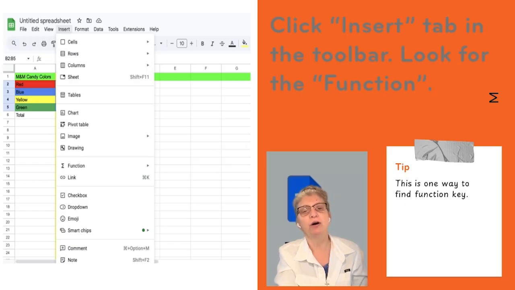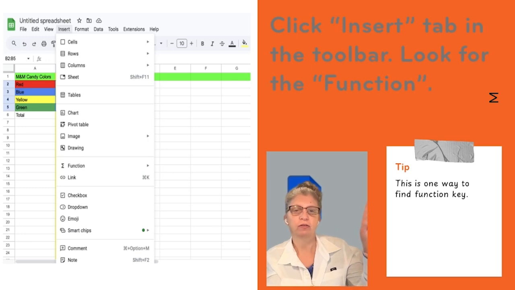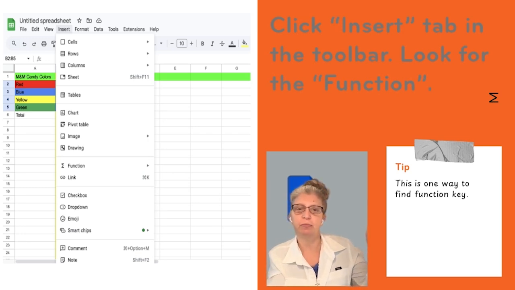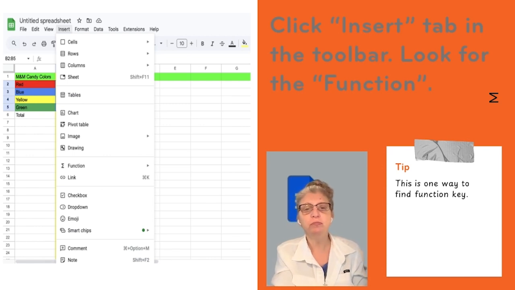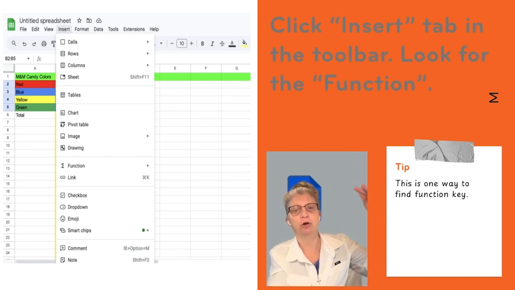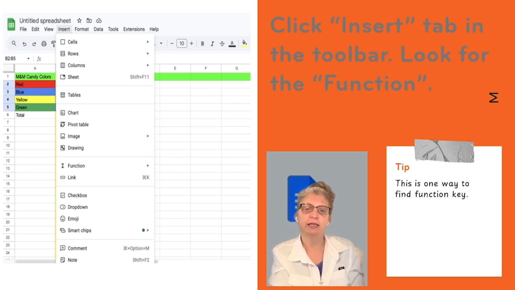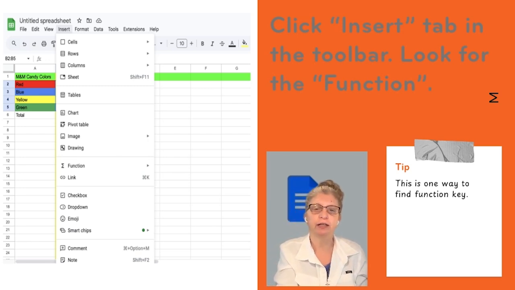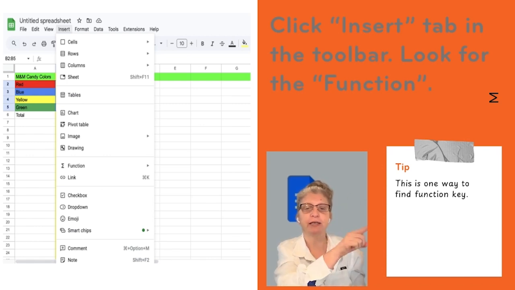Okay, so I'm going to give you option 1 to do this little step. What you're going to do is you're going to click on your Insert tab at the top of your toolbar. Insert tab will open up and it'll show some different options. And I want you to find where it says Function. And you'll see a little sideways M turned to the side of it.